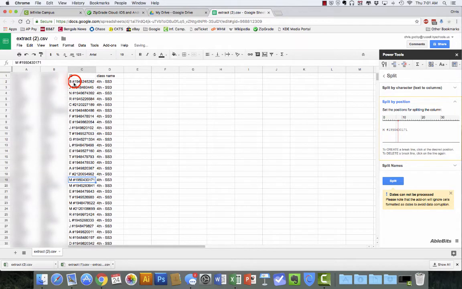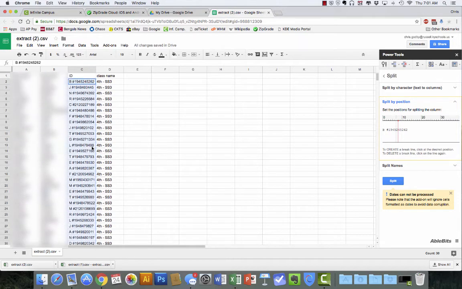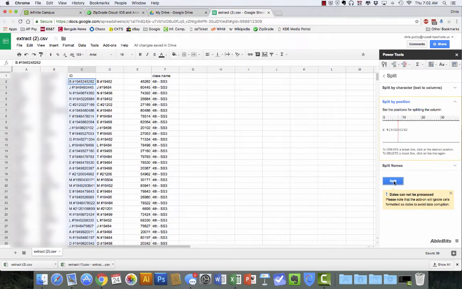And I'll have to go back and highlight this list again. So that's just something to watch for in case you have a student without a middle initial. You want to make sure that all the characters are lined up just right. Okay, so now I've got my red marker splitting off the last 5 digits of that cell, and I hit split. It's going to take a moment to work.